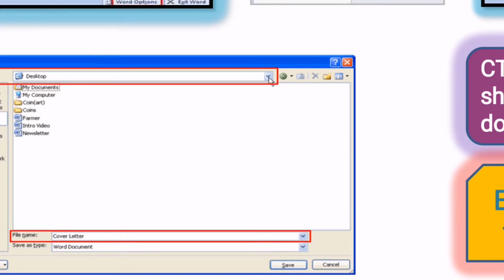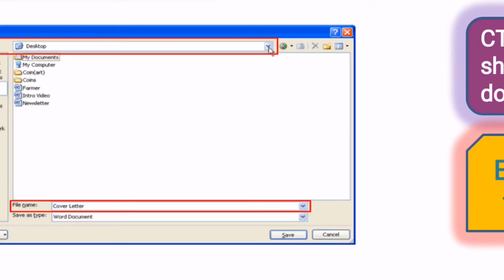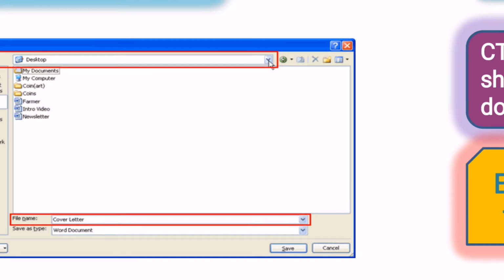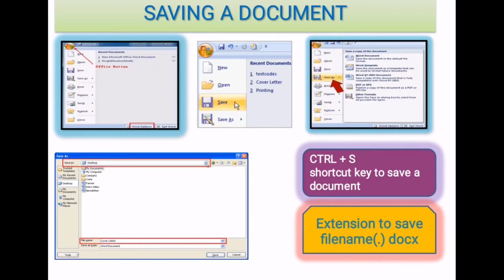Here you give the file name. Whatever particular name you want to save it as, you give it here. Save as type is a Word document, because we are going to save the file as a document, so I choose Word document. Then you click the Save button, which means the particular document gets saved.